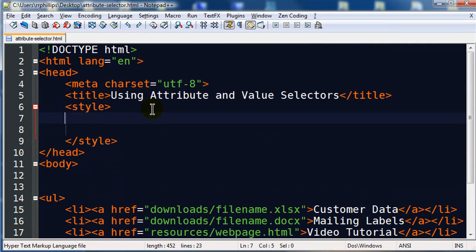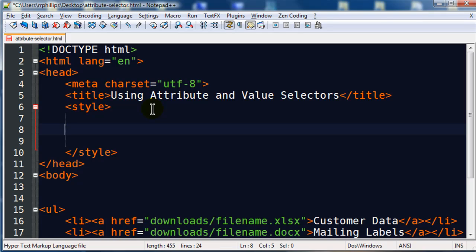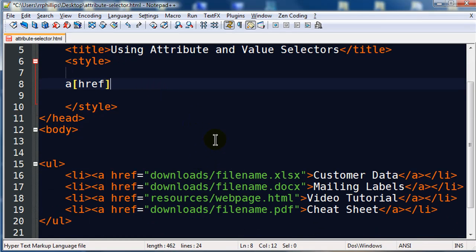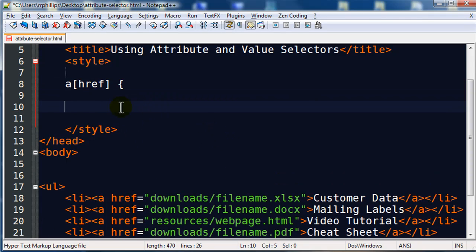I'm going to work up in my internal styles here, and I'm going to do a, square bracket, href equals. This is basically how you structure an attribute selector. If I were to stop right here, it's not as helpful, but this is how I would format an element that had a particular attribute, like anchor href. That's not a very realistic way to go.